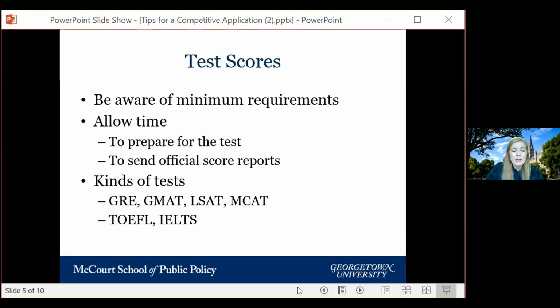I know it's anxiety producing, but if you prepare for it, that is another thing that you still probably have control over in your application. You may not have control over your undergraduate record because that's in the past and you're not currently able to change that. But with test scores, you still have time to prepare, and that's a way you can show the committee your skills and how you can study and prepare for a test. So it's something you still have control over when preparing your application.